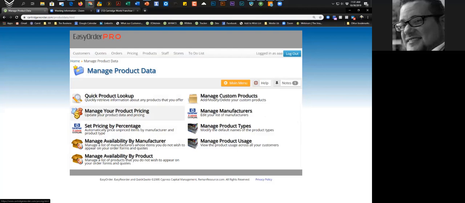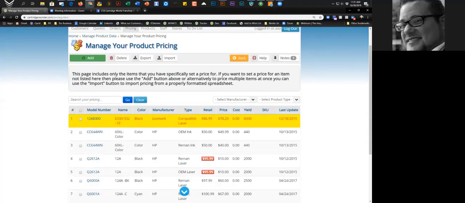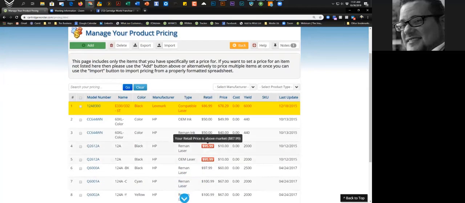So how you would do that is you go to manage your product pricing. You'll see here we put little warnings when your products are a little bit off. This is your retail prices above the market. This is an example of an old price that's in here that is higher than the retail price currently is. You don't have to do anything with that. That's just for your knowledge, but you can keep that in there, or you can change it back, or you can update the retail price and click an update button and it'll update for you.